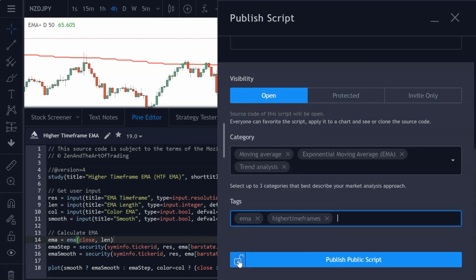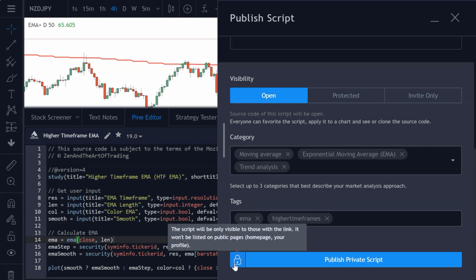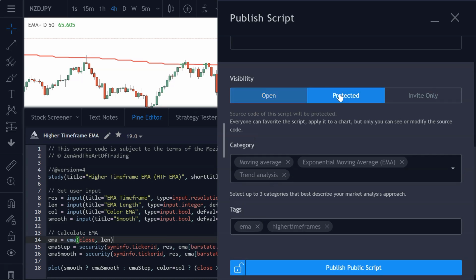So finally, we have this little lock icon here. If you click on this, then this will publish a private script. It'll be open, but it'll be private. What this means is that the script will still be open. It'll still be open source, and anyone can add it to their chart, but it will not be publicly listed on the TradingView library. So you'll have to send the link to people to access the script. It'll just be hidden, basically, a hidden script that's still open source. So that's what this little lock does down here. So let's move on to protected.